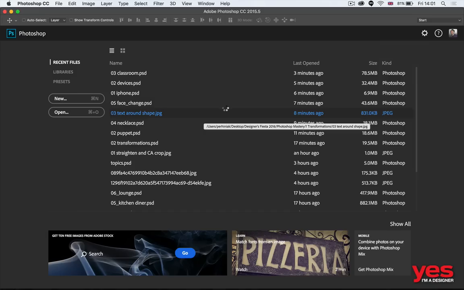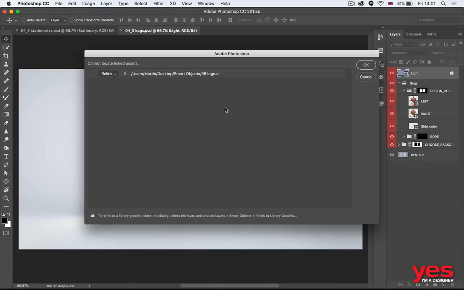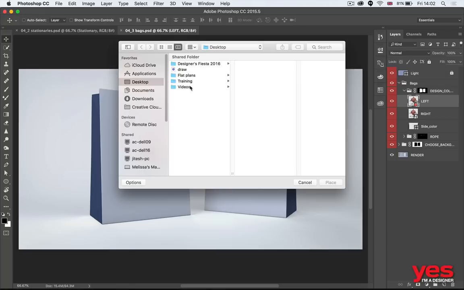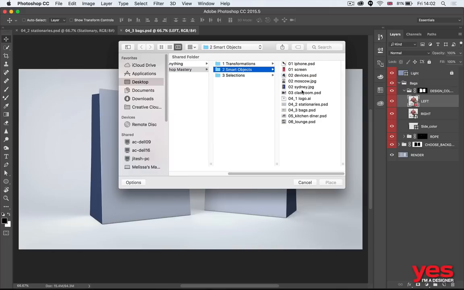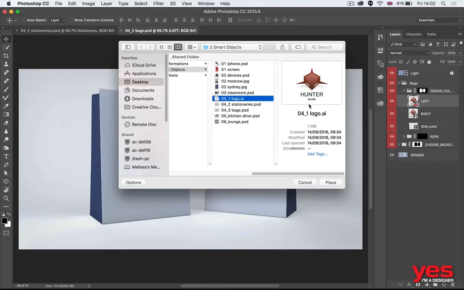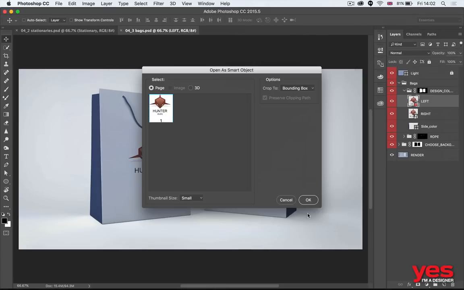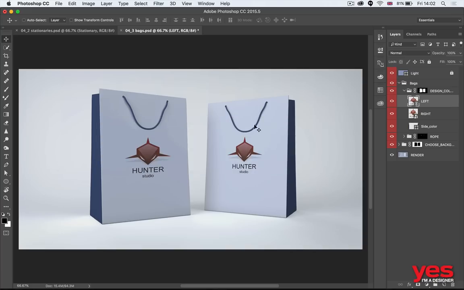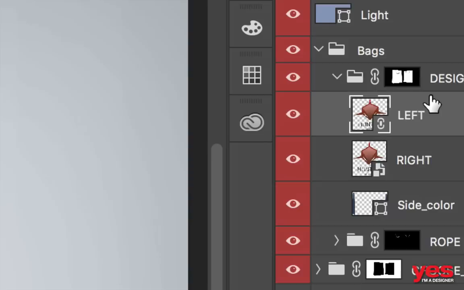I open these two Photoshop files, and I have in both of them this linked file. I actually can't find where it is, so I can always look for it on the computer, but I'm just going to find it like this. So training, no, we are in here, Photoshop, Smart Objects, and there's the logo. I just wanted to show you, this is the Illustrator file. It's a logo that was created in Illustrator, and it's actually linked to that. Once it's updated, you can see the difference between the two.